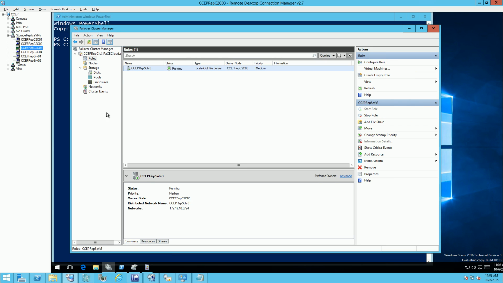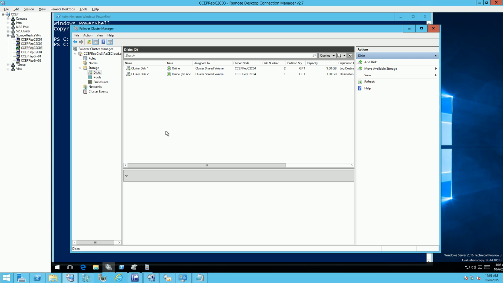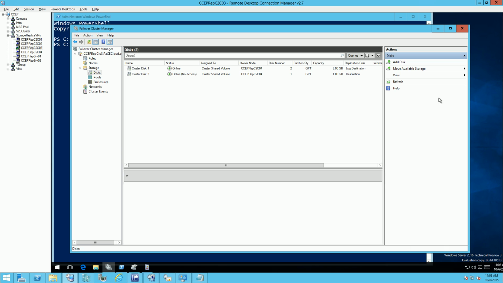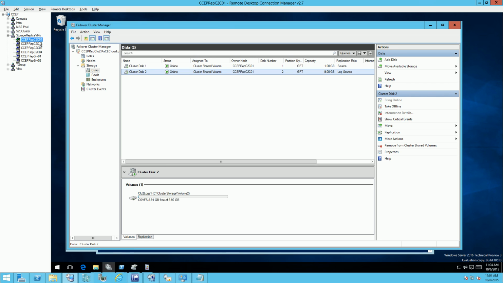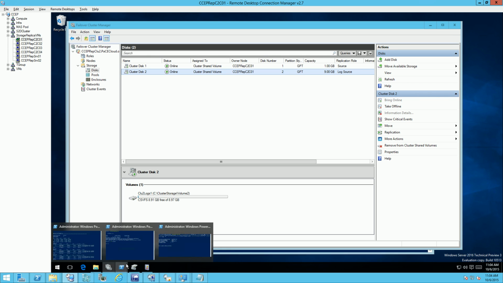And if we go to our destination cluster and look at the same view here, you can see that as expected, our destination data disk is online with no access, and that's completely expected. And if you select that disk, you can see in the bottom view that it shows that it is a replicated volume. So that's great. Let's do a couple of commands and just take a look at some things using PowerShell.